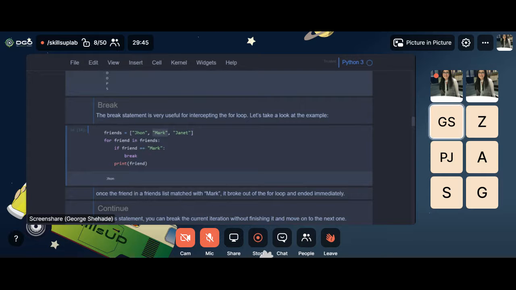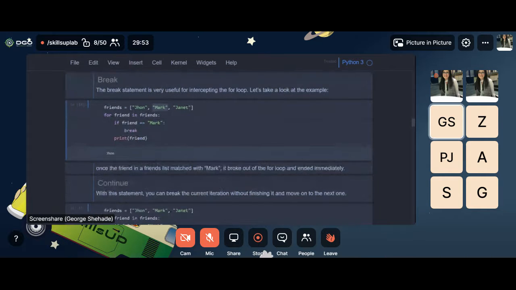In that case, just to understand, I say if friend equals Mark, then break. What this break statement did in our example: once the friend in the friends list matched Mark, it broke out of the for loop and ended immediately. So it stopped.